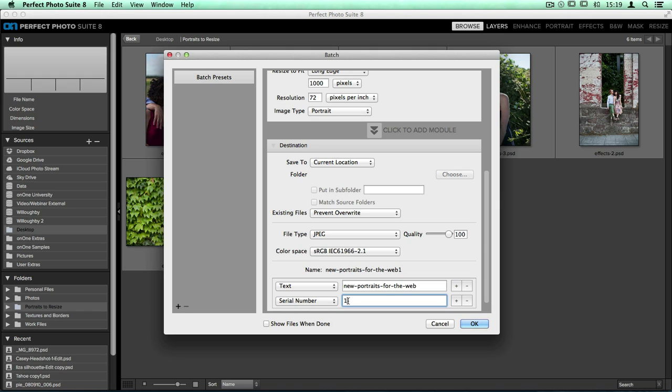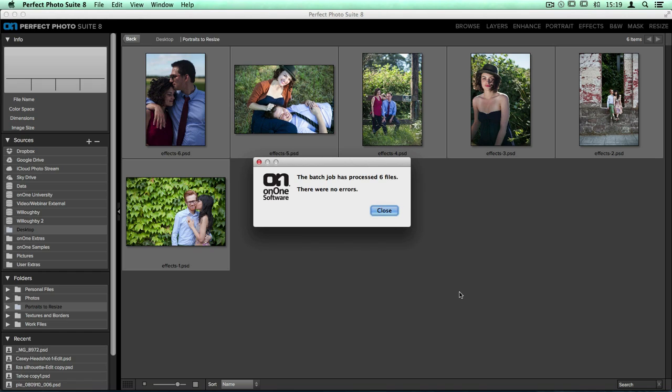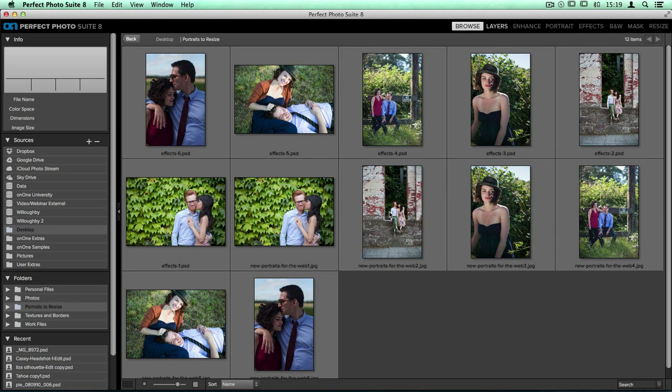Once I've finished all of my options and I click OK, it'll process my files, export them using Perfect Batch, and place them in my Portraits to Resize folder. It'll let me know that there were no errors when it was processing my files, and when I click Close, my new images appear in the Portraits to Resize folder.